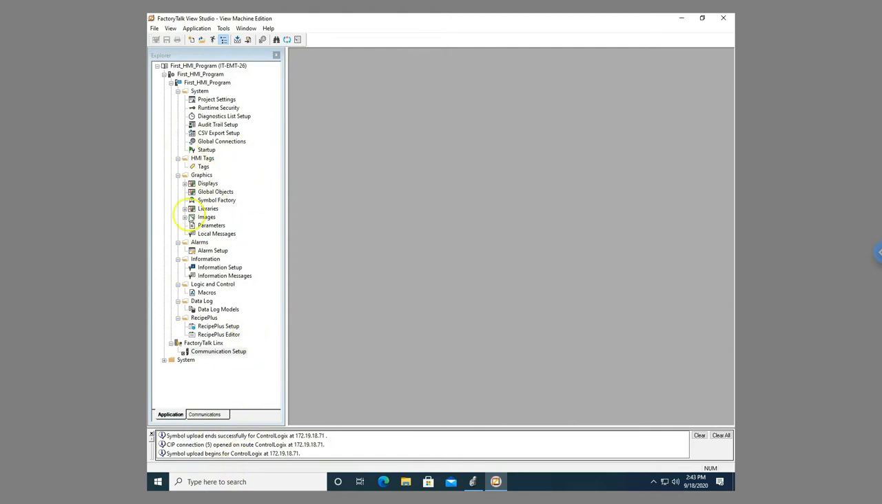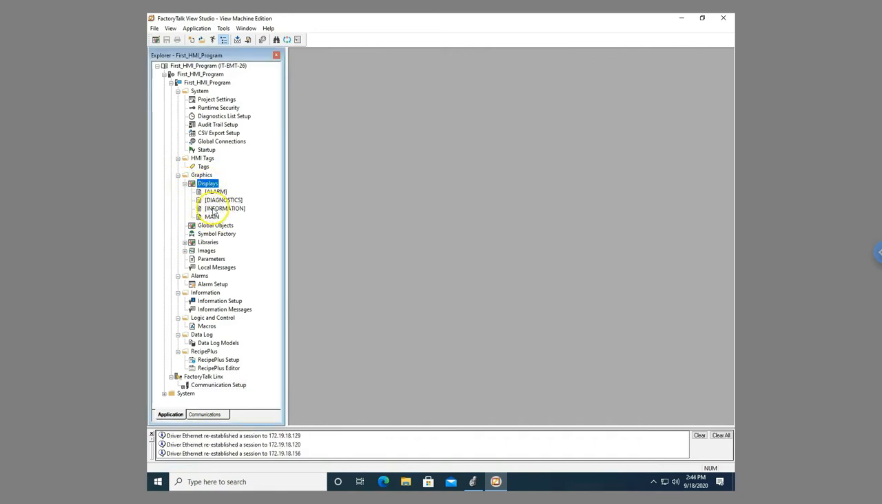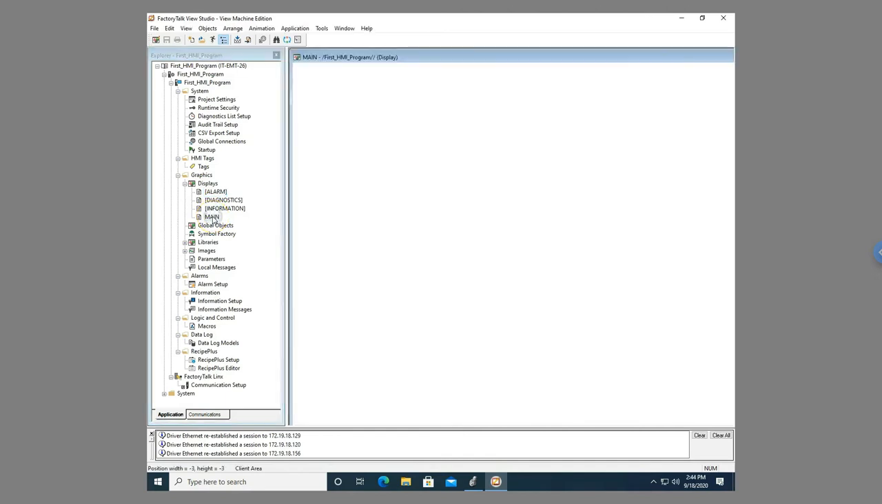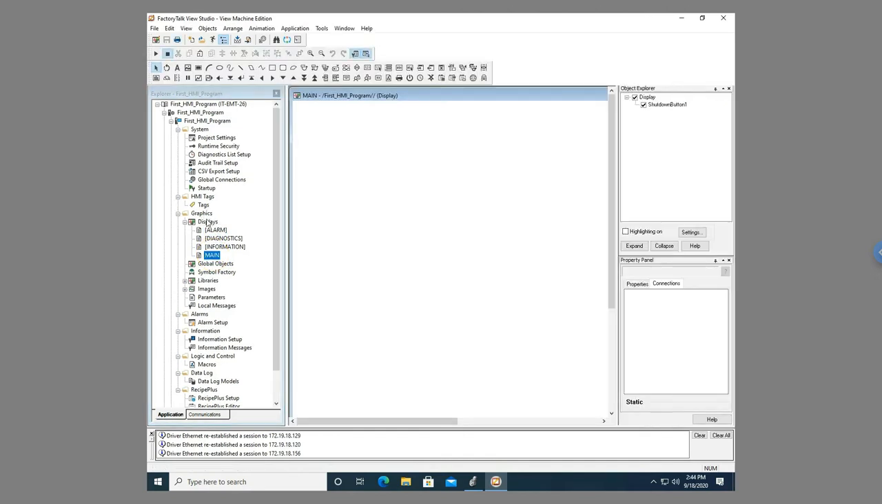Just like our PLC program, where we want to program is kind of hidden. So it's under this graphics. It's not very user friendly at all. If we open up this graphics under displays, we see our main displays that we're going to program from. Now the information, diagnostics, and alarm are pre-made. That way if you have an issue on your screen, it's going to bring up an alarm screen over your main screen. So I generally leave those. But where we're going to do our programming is in our main screen here. So when I double click that, it pulls up this main screen.